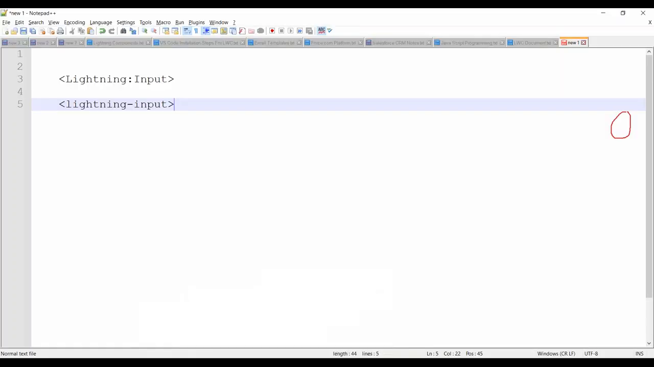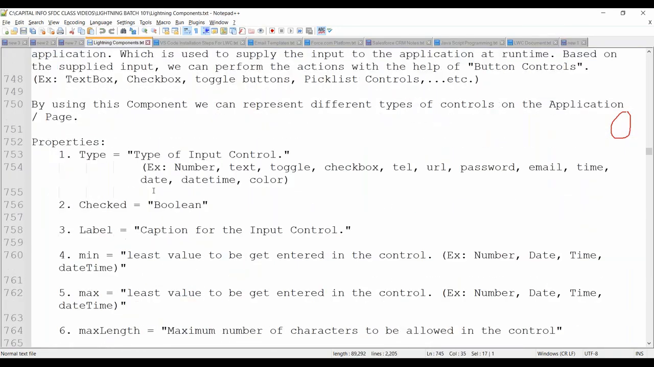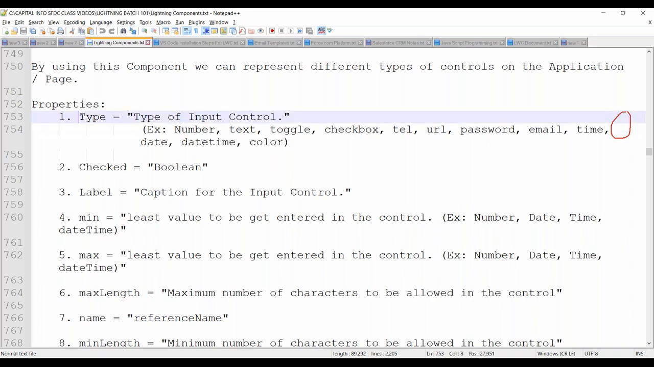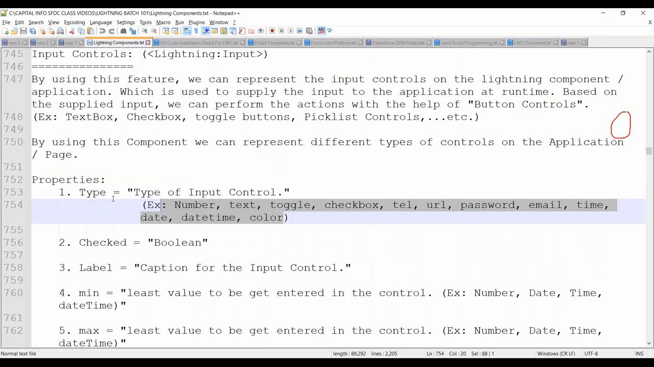Now I would like to use this lightning input control in order to prepare my own registration form. I have discussed many properties during this time, and similar properties are available here as well. We have the type property, where we can specify what type of input it is: number, text, toggle, checkbox, telephone, URL, password, email, time, date, date time, color. These are the various types of input controls we can prepare just by using this input tag.